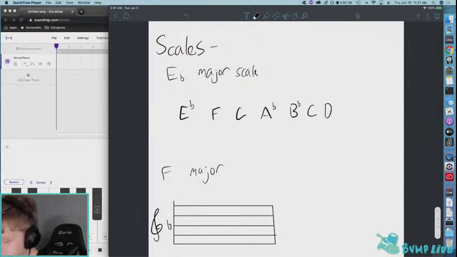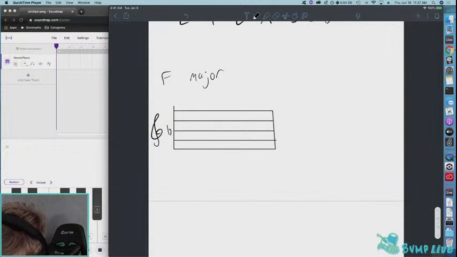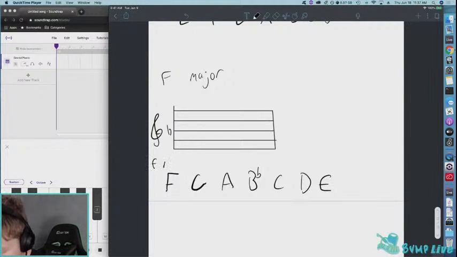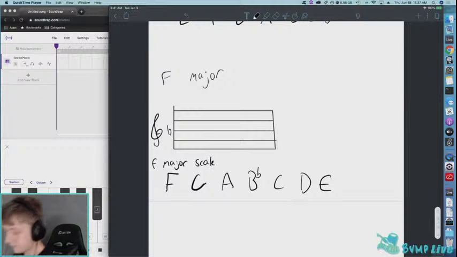So F major is an easy one. It's only got one flat. That's on B flat. So here's the notes: F, G, A, B flat, C, D, E. It's the F major scale. Okay?